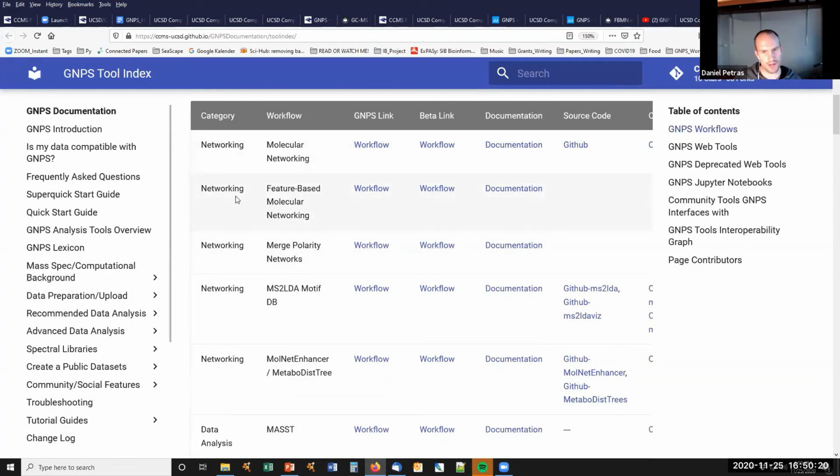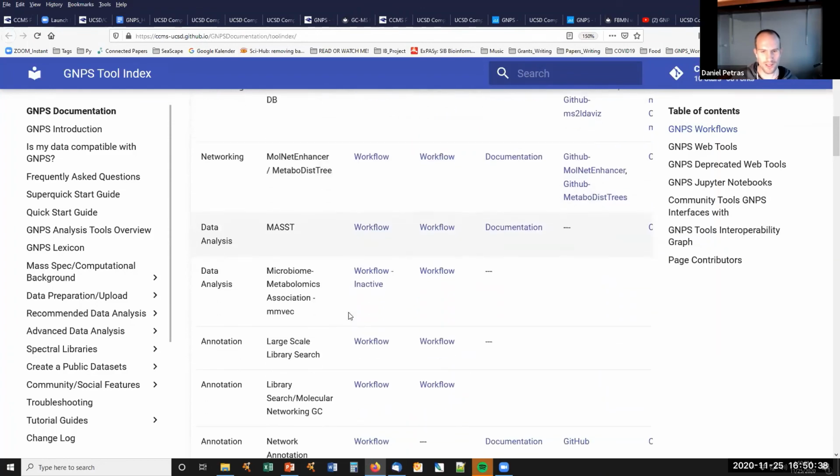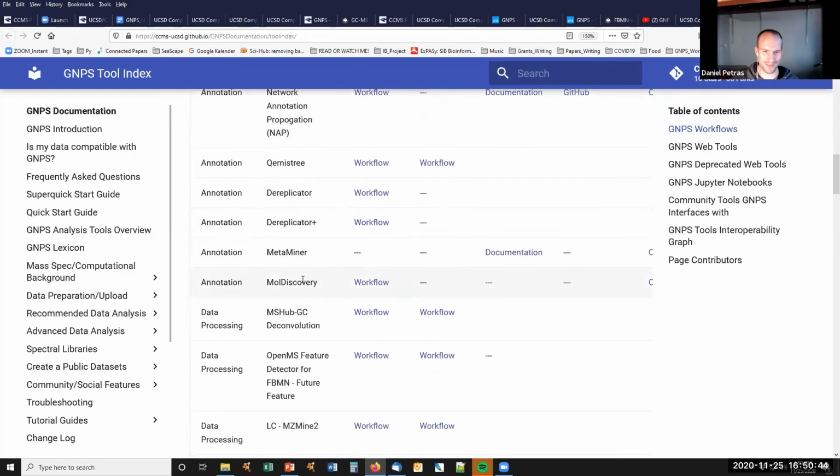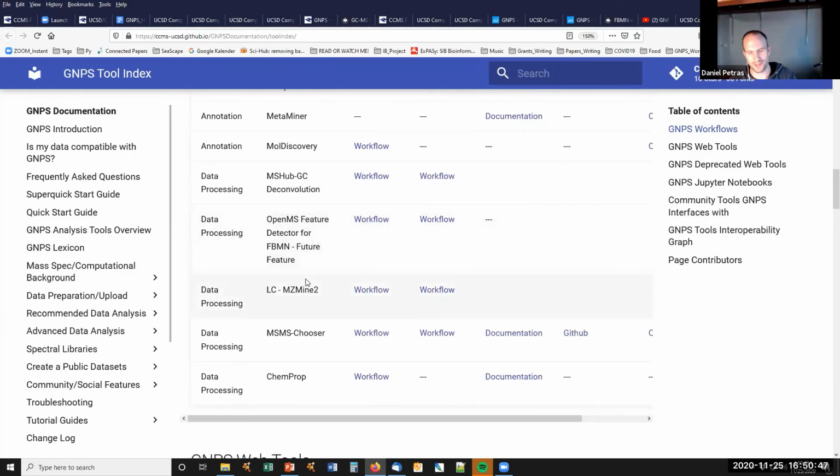So the main things are molecular networking and feature-based molecular networking. I think those are kind of the main workhorses. Then there's a merge polarity workflow where you can actually merge networks from positive and negative mode. Then there's a bunch of different in silico annotation workflows, and a couple of other data analysis tools. So that's what I meant at the beginning, that GNPS really has become a community effort and mainly serves as a platform where you can use different tools. And I think it's worth going through and looking at what those different things do.